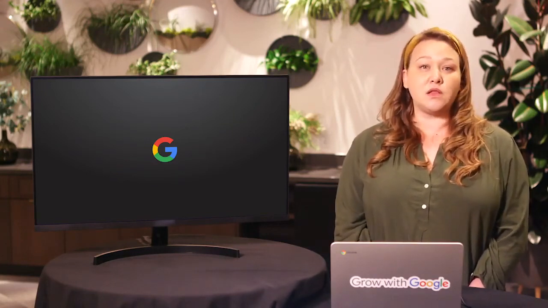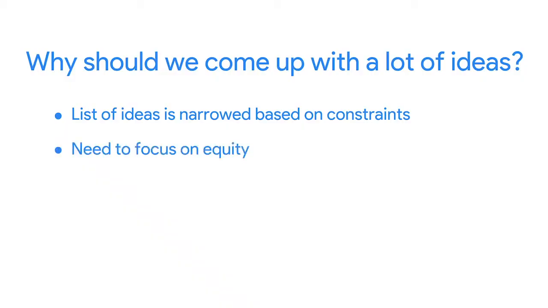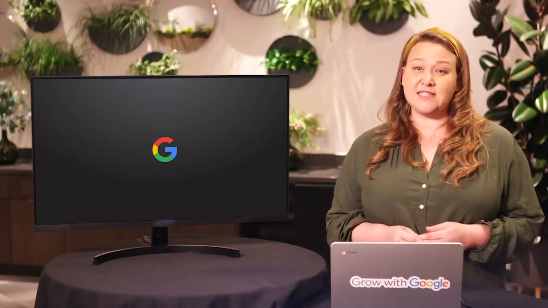You want to start with a long list of potential ideas so that when constraints are introduced, you still have solutions that could work. In addition, we need to come up with ideas that are equitable. The first idea you come up with might be perfect for you as a user, but when we're designing with equity in mind, we want to make sure that the design works for everyone who will use the product.